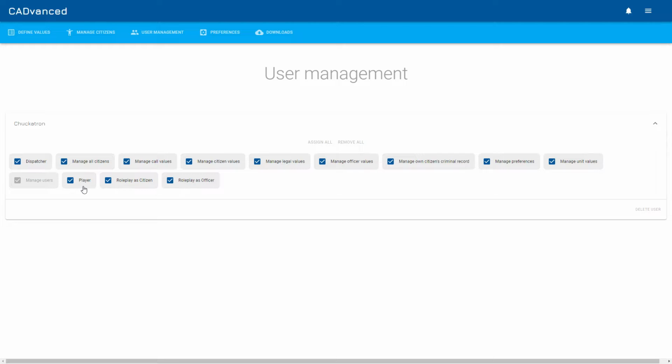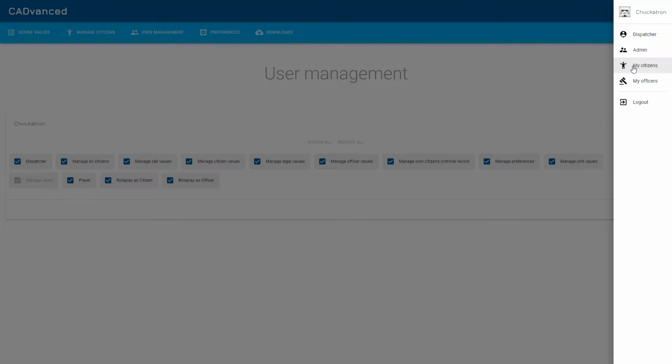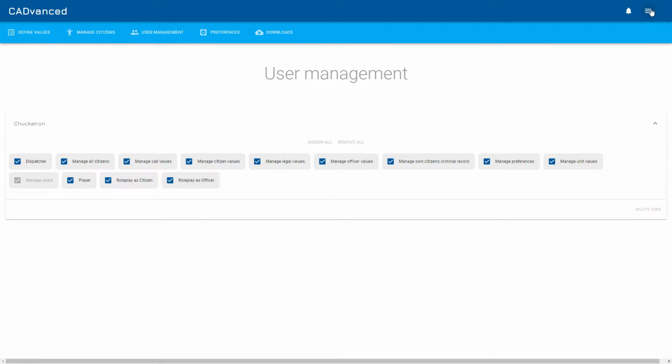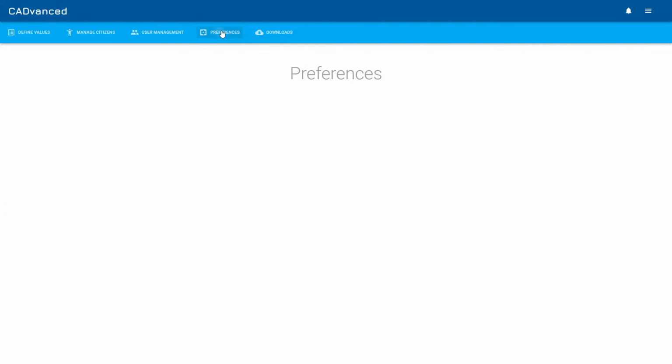Player, this is whether, if you're using the optional free 5M plugin, you are whitelisting people for access to your server. The plugin has an optional whitelisting feature which you can turn on or off. If you've got that enabled, then only users with the player role or the player permission will be able to, that is effectively whitelisting players for your 5M server. So that's what that is. Role player citizen controls whether they can access the My Citizens page and create citizens for themselves, and the same with officers. The role player officer here controls access to the My Officers screen. So that's the user management.